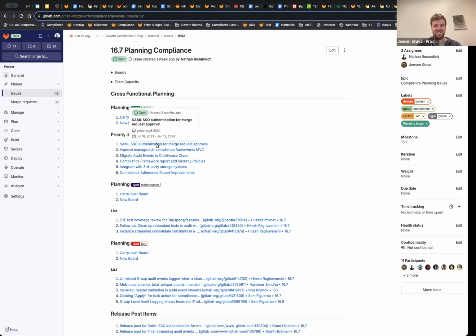All right, awesome. So this is my first go around with the compliance prioritization for this milestone. I'm excited to drive this, but just to go through our priority list for 16.7, the first is we have SAML SSO authentication for merge request approvals.